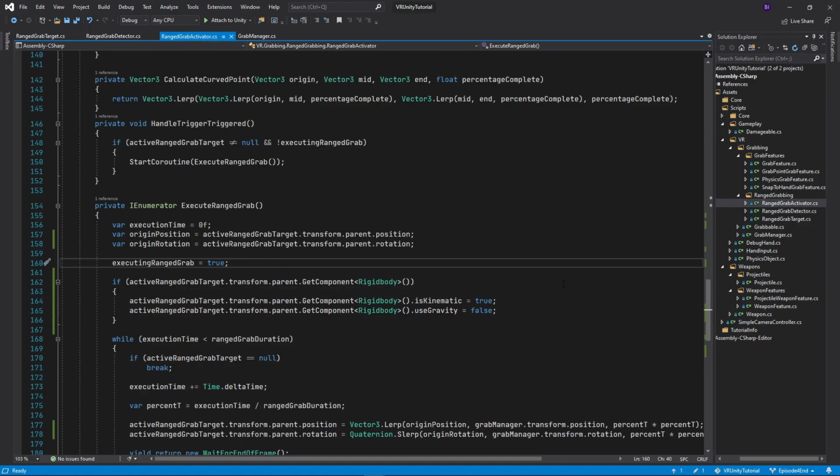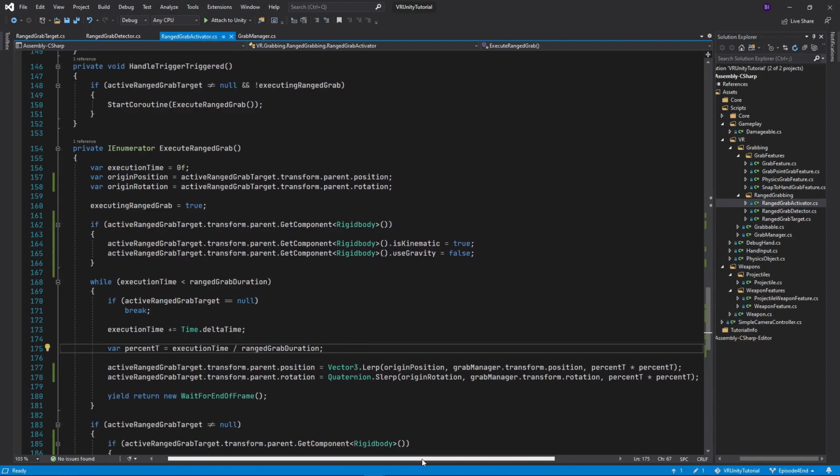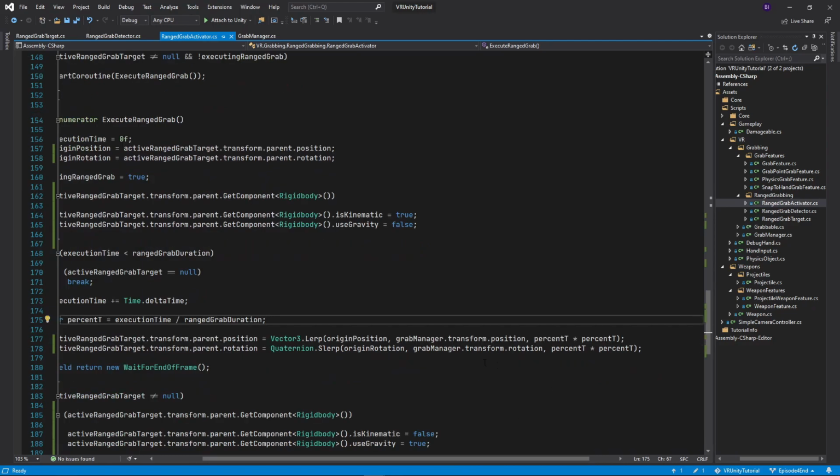We disable physics on our range grab target, and then while execution time is under range grab duration, we have that same early out if you let go and active range grab target is null. We update our execution time. We then calculate our percentage complete and update position and rotation. This one is a lot simpler. We're doing one lerp from its origin position to our hand over a squared %t, and then the rotation is the same as the flick one.